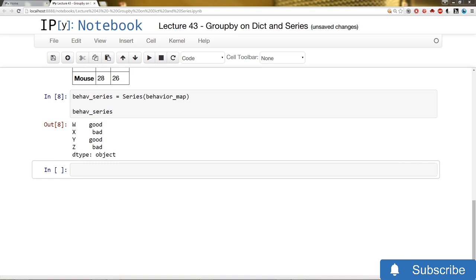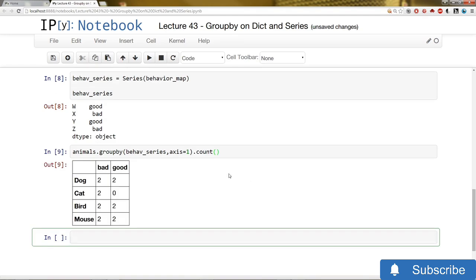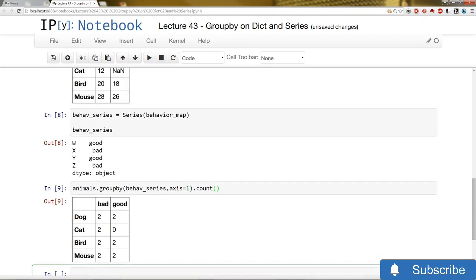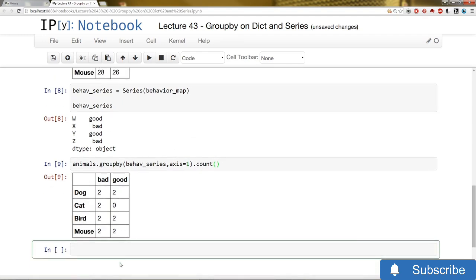And now let's group by the series. So let's take our data frame, animals, and we're going to group by that series, and again do it along axis equal to 1. And now let's count. So now we're going to count the total of bad and good instances for each animal based on that series. So now we get 2 and 2 for dog, since it's just doing a counting, not a summing of them. So let's show our data frame again.